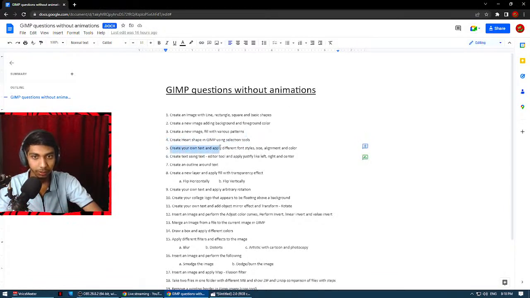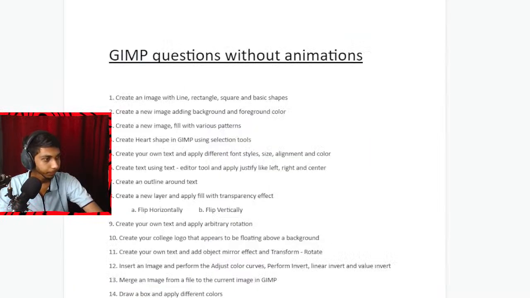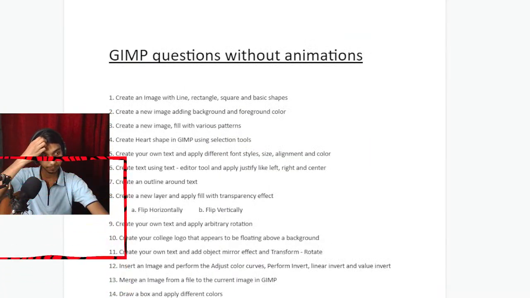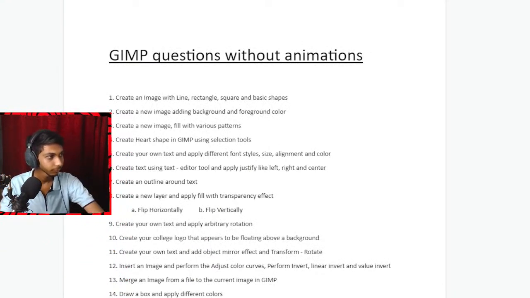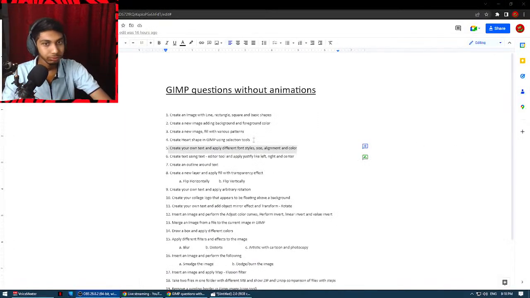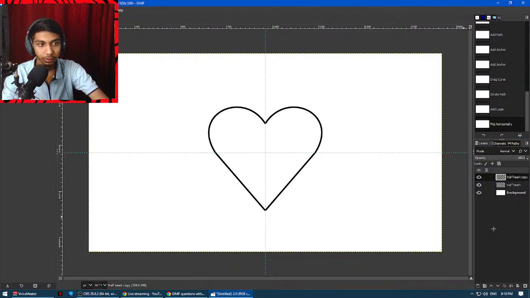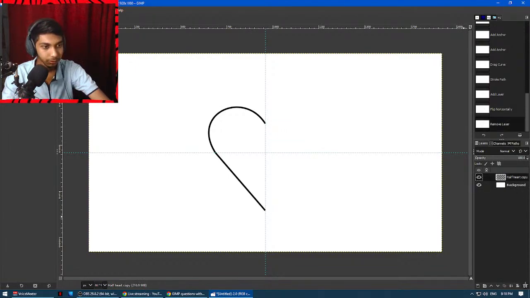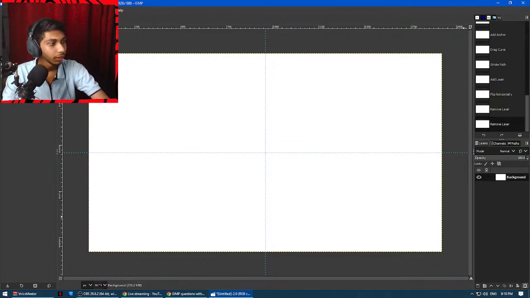And to create your own text and apply different font style, size, alignment, and color. Okay. This is an easy question, really easy. Anyone can do this. Create your own text, apply different font style, size, alignment. Okay. Just go to GIMP. Let's delete these. Yep, you're done.